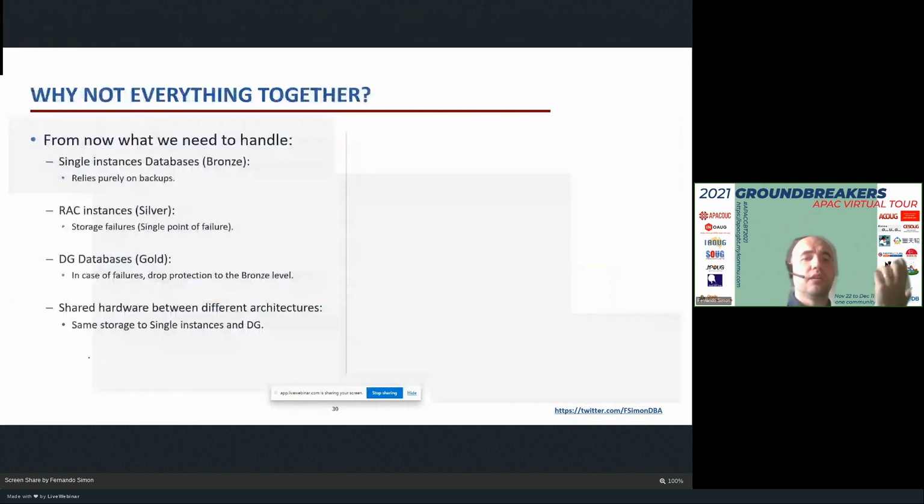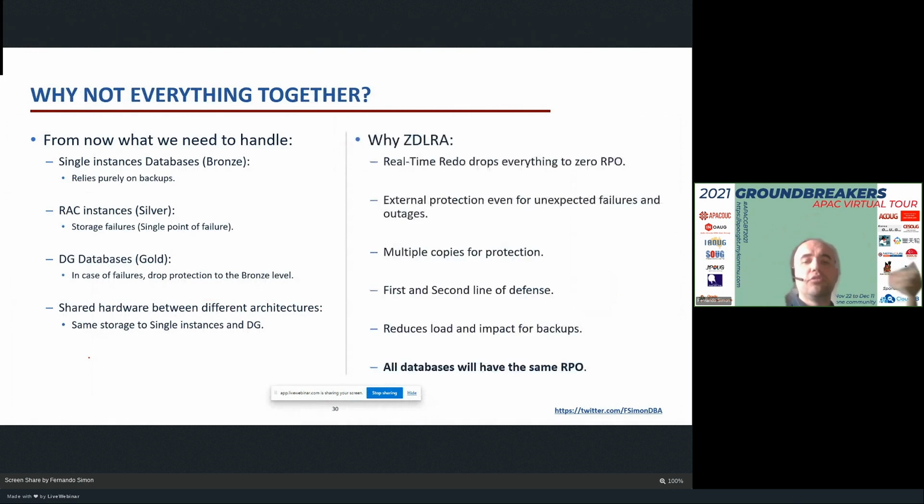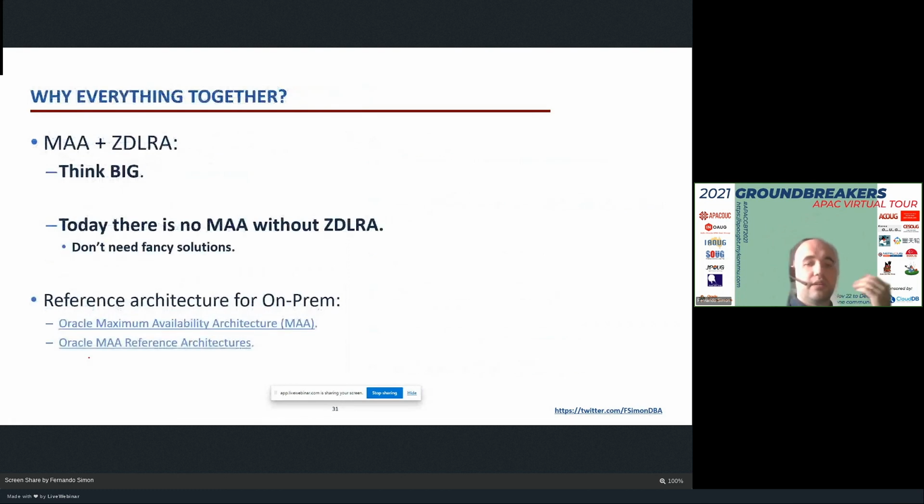Oh, but why do you need to do everything together? Because everything relies on the same protection. So the point is why you need to restore, why you need to use ZDLRA. Because ZDLRA protects you for all of your environment. You have external protection. You have multiple copies for protection. It's the first and second line of defense, and I will show you. And it's not just that.